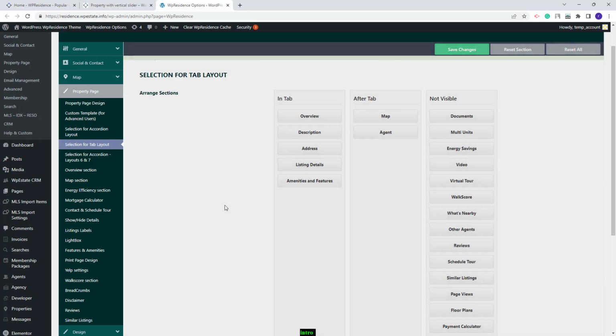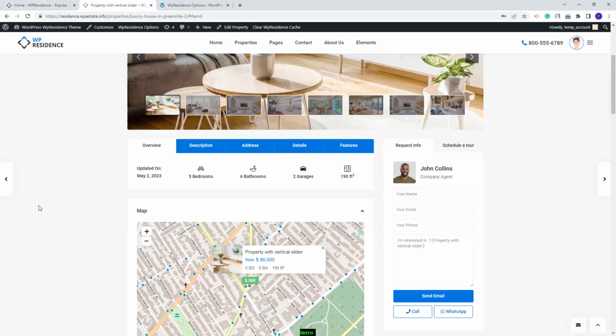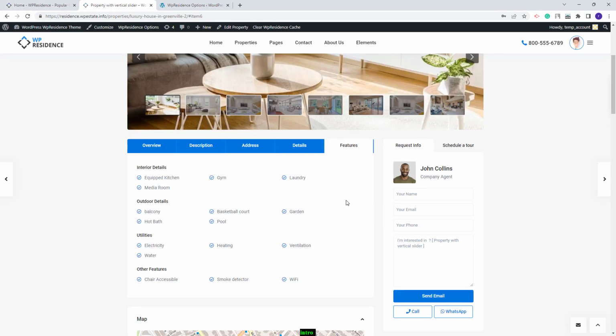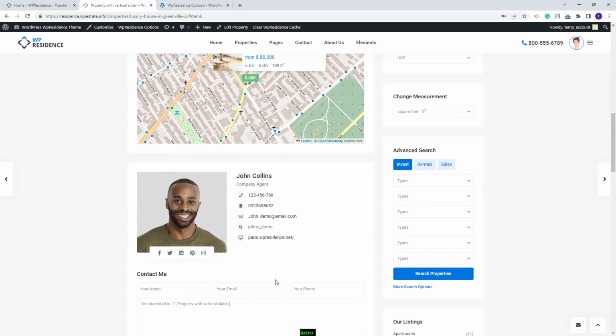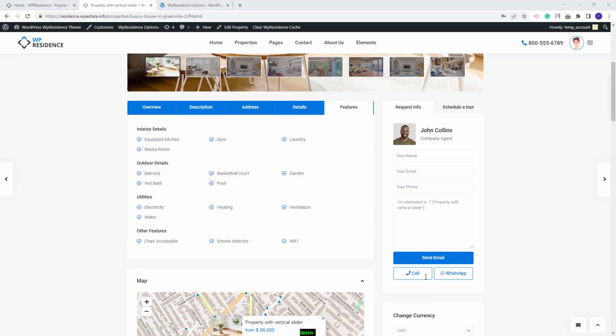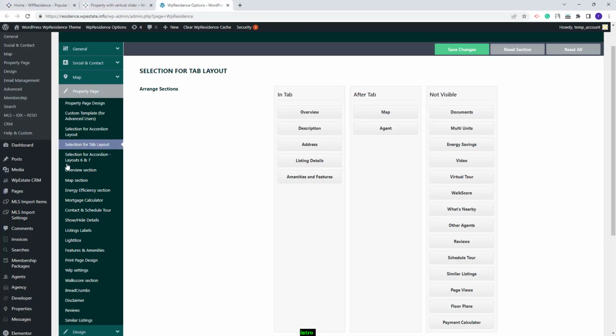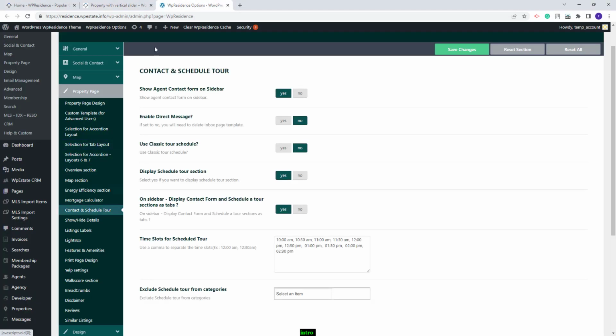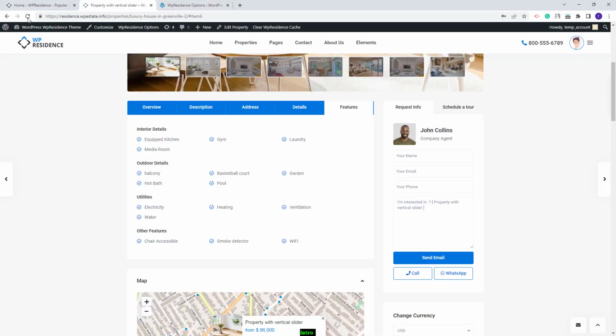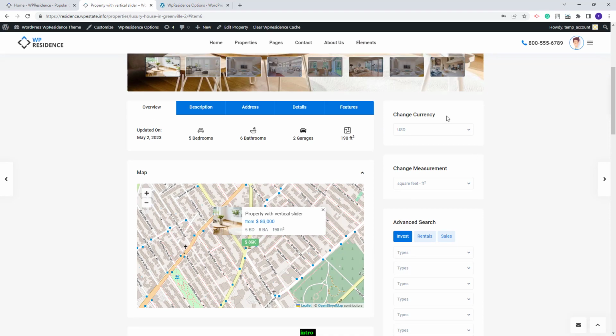I will save the changes, and now after refresh you will see the tabs section and the elements that I set to show after tab. This property page has a sidebar assigned, and you can see that the first widget in the sidebar is the agent contact form. This section can be managed from theme options. You will need to go to contact and schedule tour. If you do not want to show the agent on sidebar, you need to set to no the option to show agent form on sidebar. I will save changes. Now after refresh, the agent form will not show.